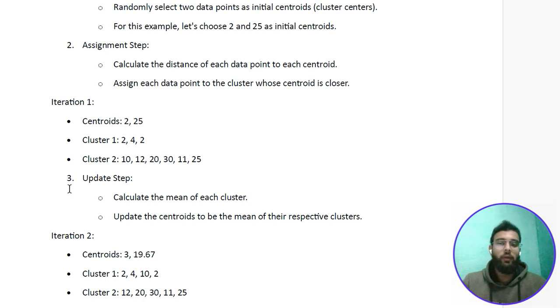Now thirdly, we will do the update step. We will calculate the mean of each cluster, and we will update the centroids to be the mean of their respective clusters. Means after calculating the mean, that particular mean will become the centroid of that cluster.